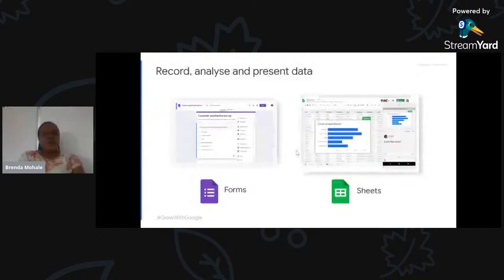So let's talk about how to record, analyze, and present data. We're going to talk about forms. How do we use Google Forms? With Google Forms, it's very easy to create a survey and form for everyone, where you can even change it into a link. People can use it to communicate. You just send a link to them.